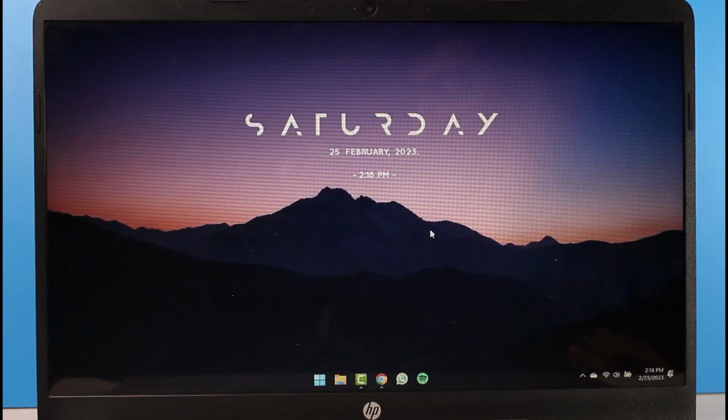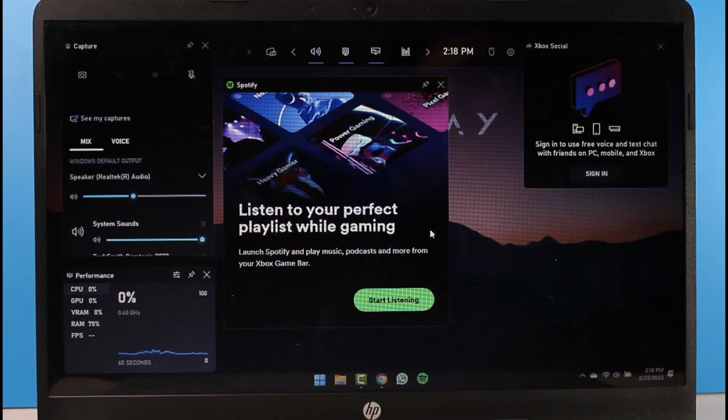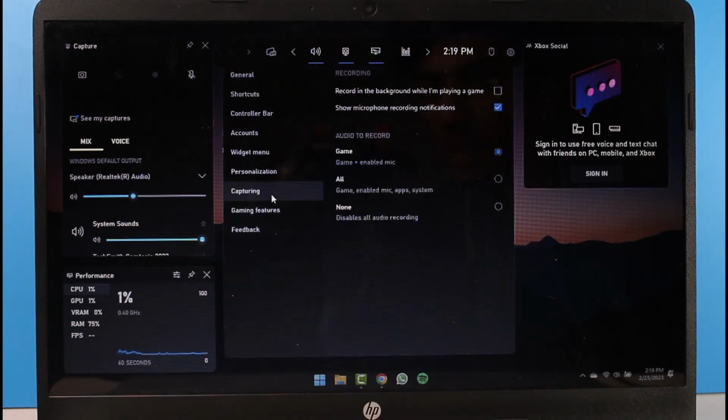Now the second method we're going to talk about is without using any application. So to do that, it is really easy. All you have to do is simply tap on the keys Windows and G both at once, and then you will be taken to somewhat this page where first of all you'll have to tap on this setting icon right over here. After that, go to capturing and then simply tap on the option all.